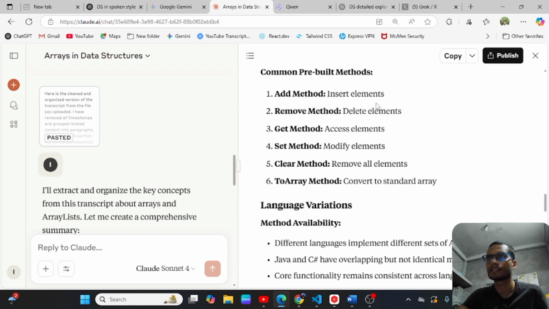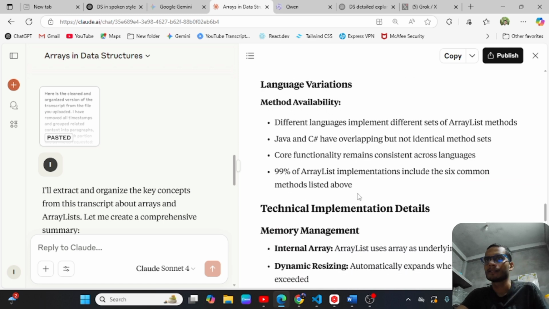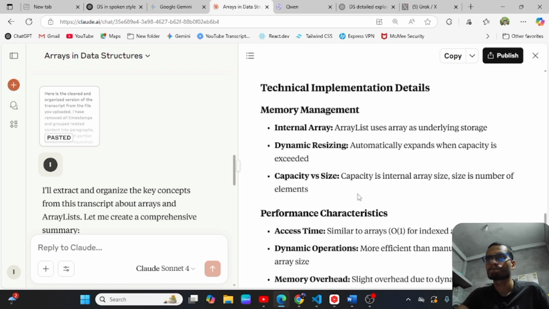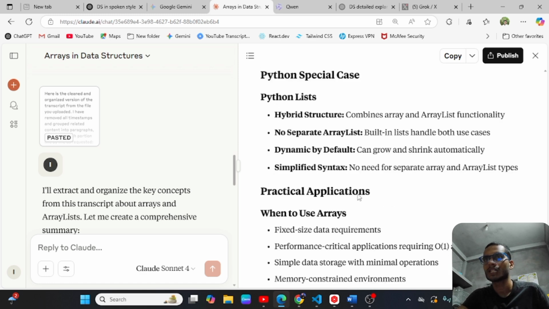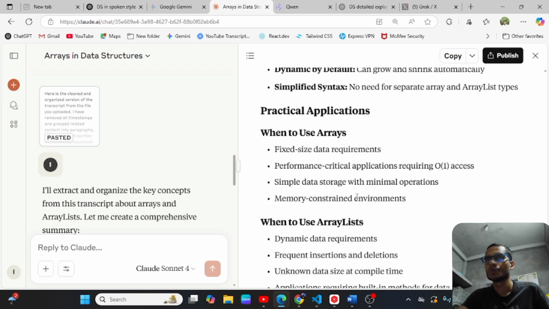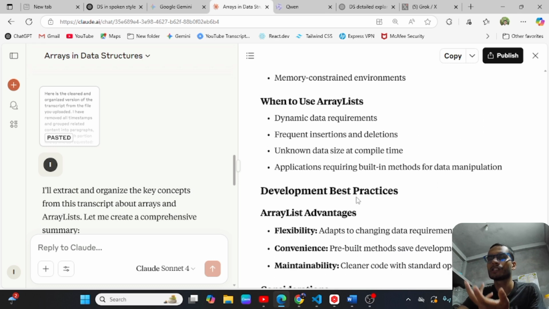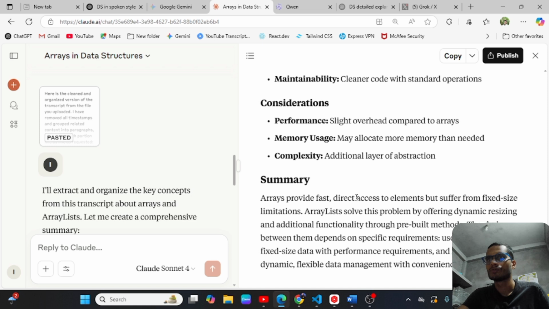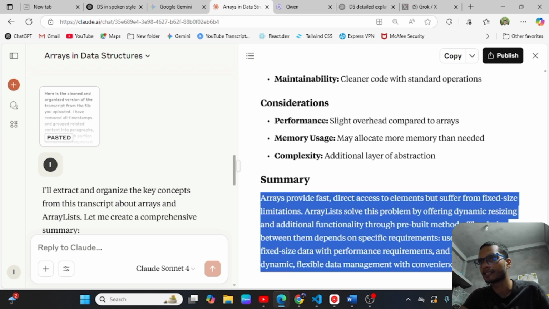Now there are common pre-built methods on array list. Add method, insert element. Remove method, delete element. Get method, access element. Set method, modify element. Clear method, remove all elements. ToArray method, convert to external array. I think we already discussed it. So let's read this summary, I think it's going to help us out.